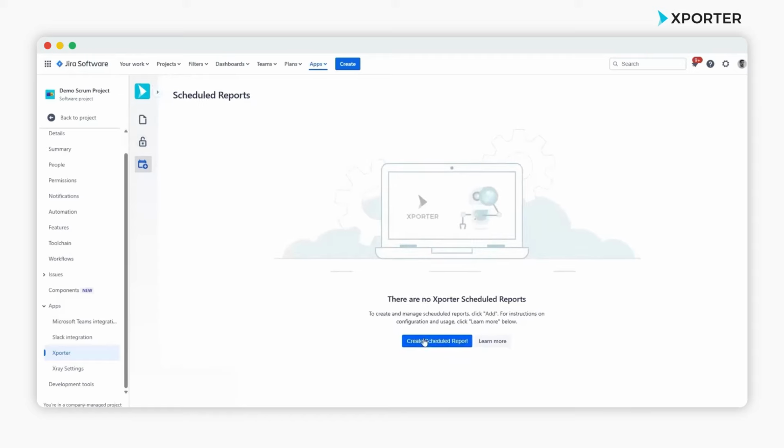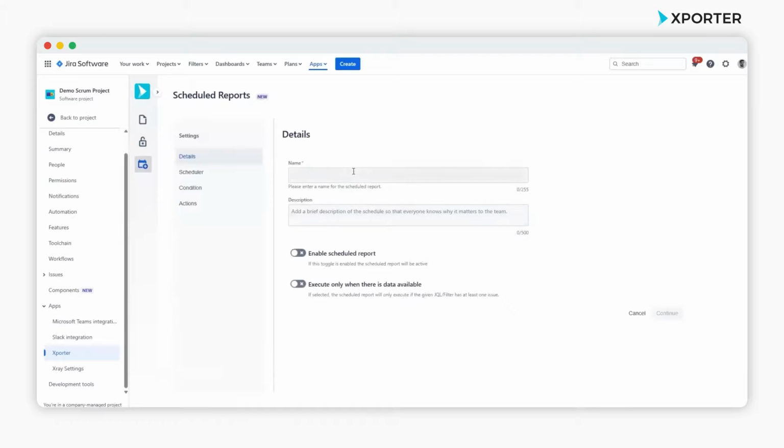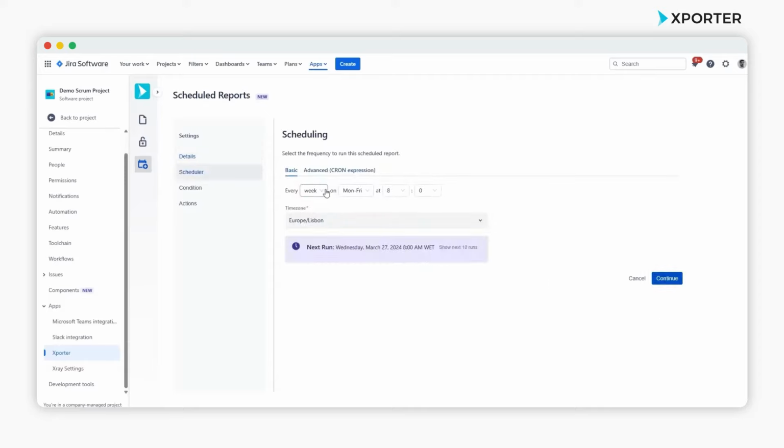For now, we don't have any schedule reports created here, but we can create one rather quickly. So let's say that this one will be Xporter 2, description can be tests. We will actually set this one as not enabled and to execute only when there is data available. For the scheduling itself, we can say that we want to run every 15th of each month and on every Wednesdays at 10.